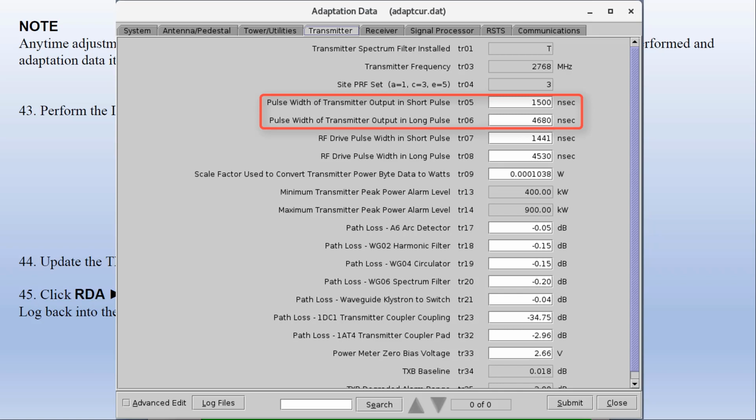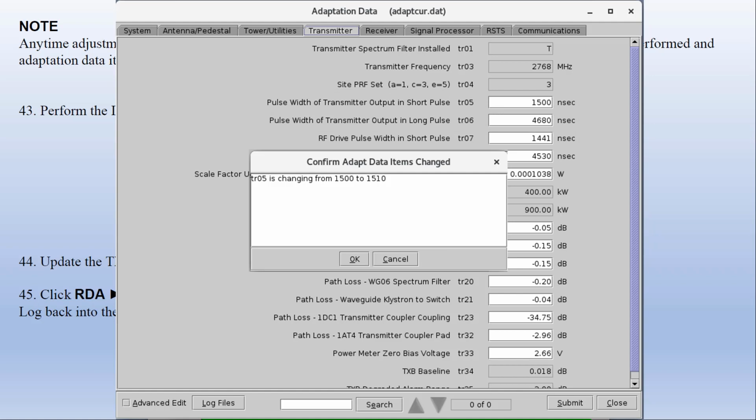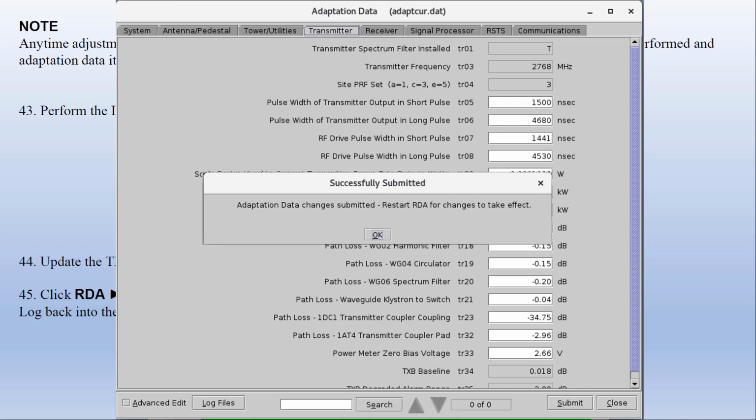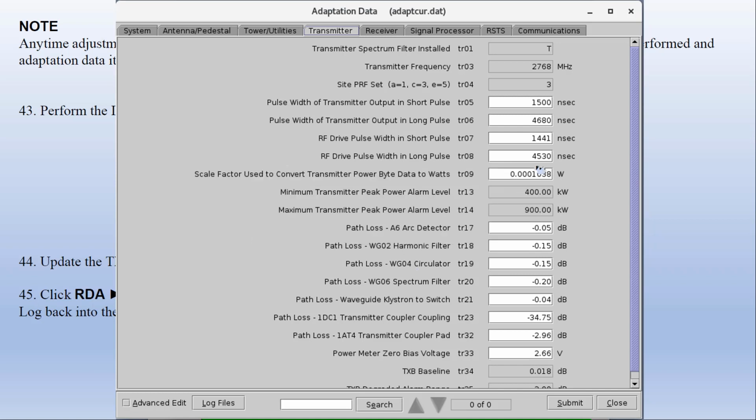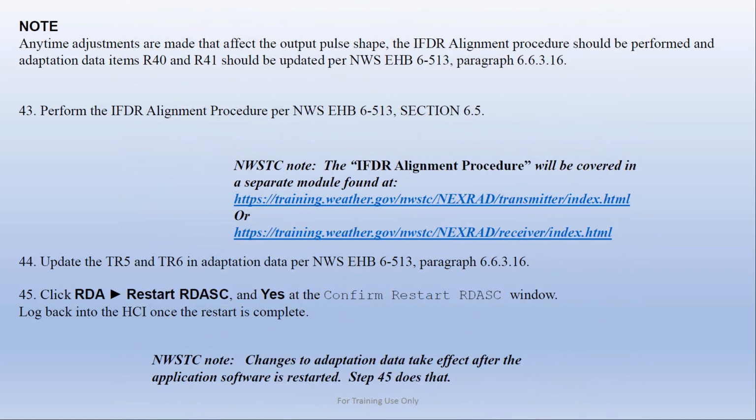On our transmitter page, we're going to change the values for TR5 and TR6. When we click the Submit button, we'll get a confirmation pop-up. We'll say OK to that, and then we'll get a pop-up to remind us that we have to restart our software in order for the values to take effect. Now we've updated TR5 and TR6. If you need a reference, step 44 tells us the 6-513 paragraph that tells you how to do what we just did.